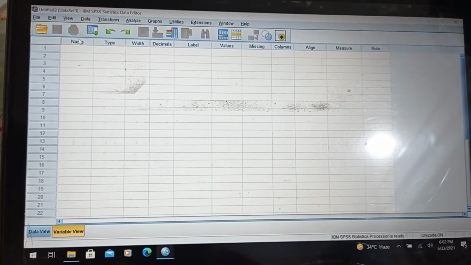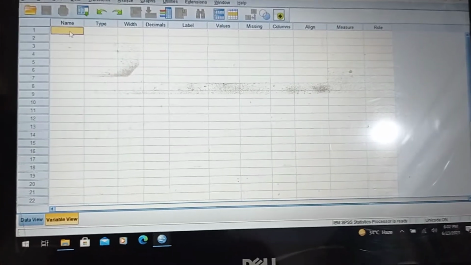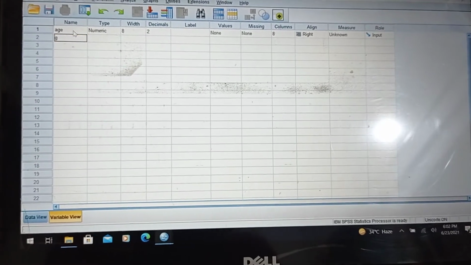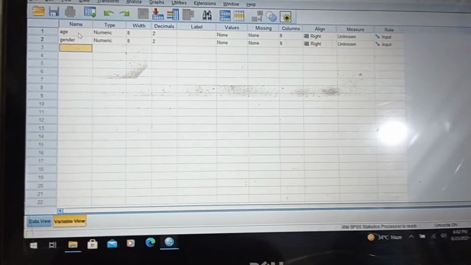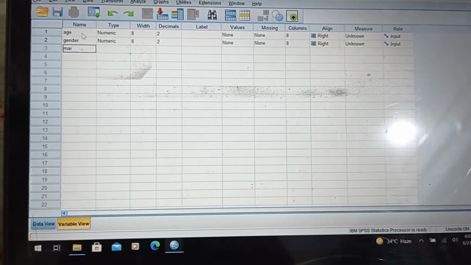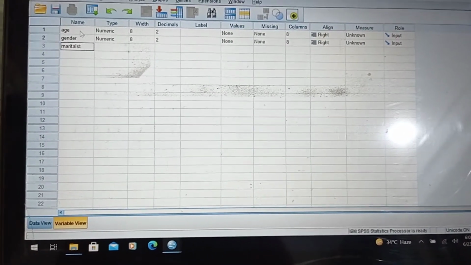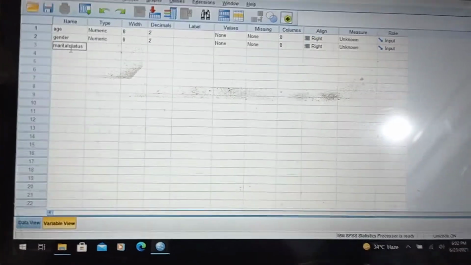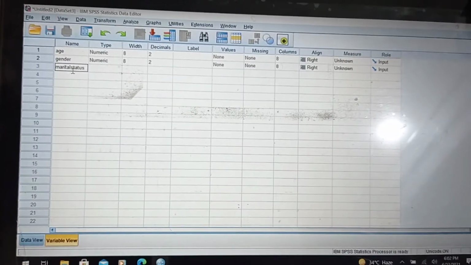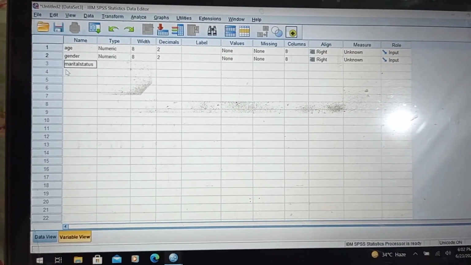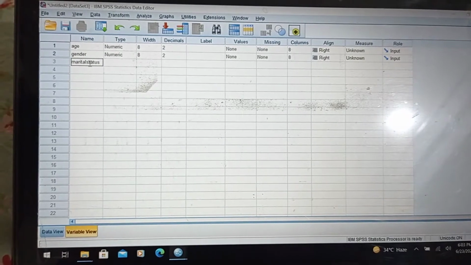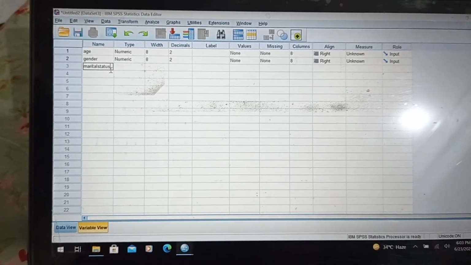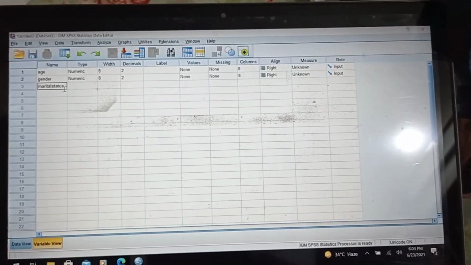In variable view, you have to write down the variables of your research, age. For example, you'll enter gender, you'll enter marital status. One thing that needs to be emphasized is that you cannot give a space in between the words while you are in variable view. You have to write down marital status without giving a space, otherwise the software will not accept it.